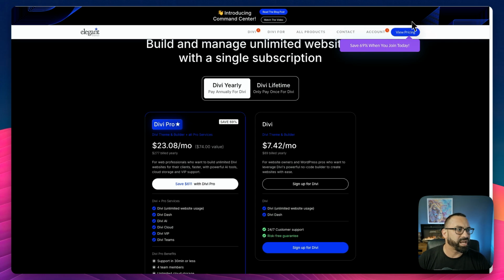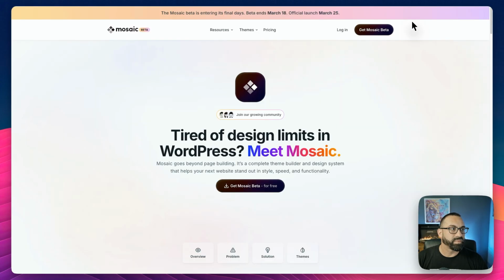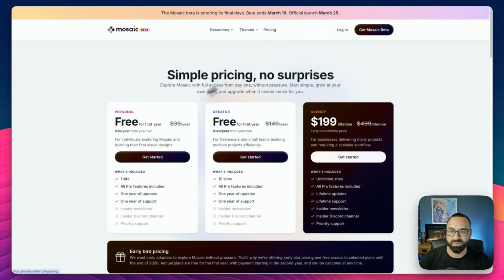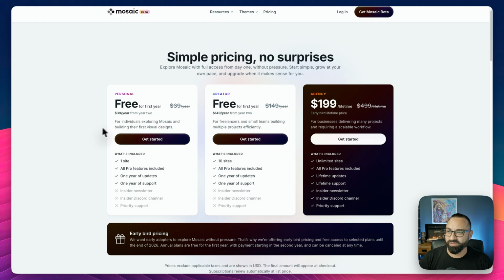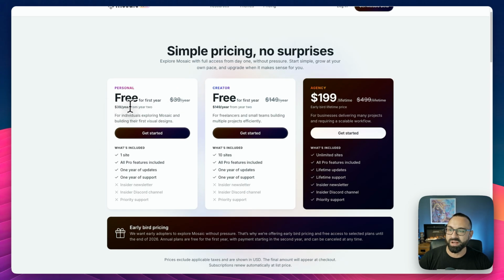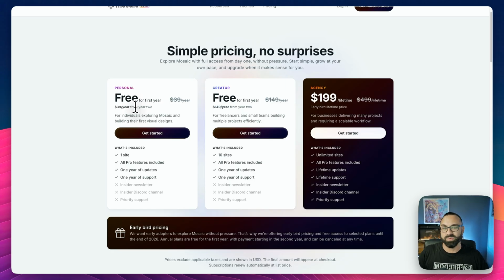And then last, let's check out Mosaic. I gotta find it. There it is. It's mosaicbuilder.com. Yeah, beta ends March 18th. Official launch March 25th. So let's see how much Mosaic is. Free for the first year, then $39 a year from year 2. That's not bad, man. If you want it for your own small business website, that's a good buy.